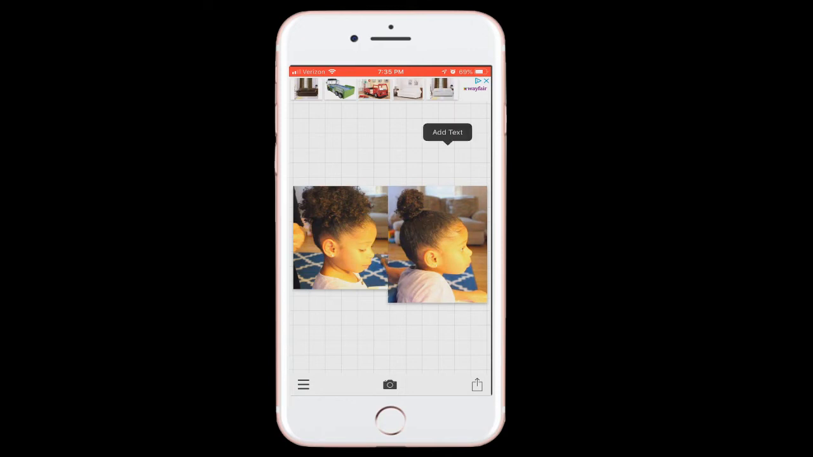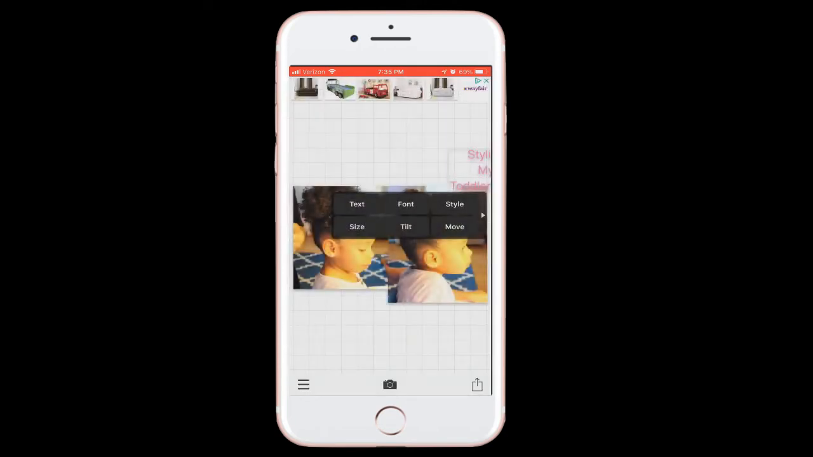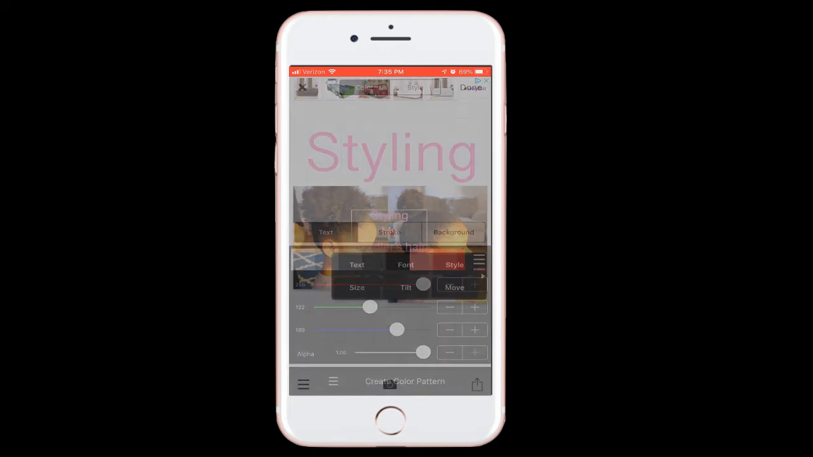Once you've positioned your photos where you want them, you're going to click on the white background and hit add text. This is going to bring up a text box, and this is where you would put your title. You can just put in your title, and here you can align your text to the center, right, or left. You can also add spacing or as many lines as you need to. Once you're done putting in your text, just click done. And now you can just position this anywhere on the thumbnail that you need to put it.